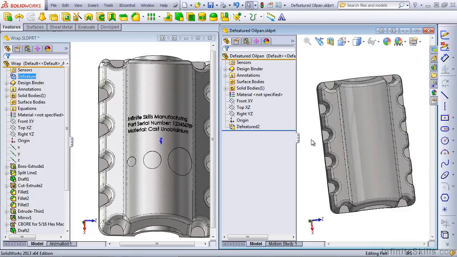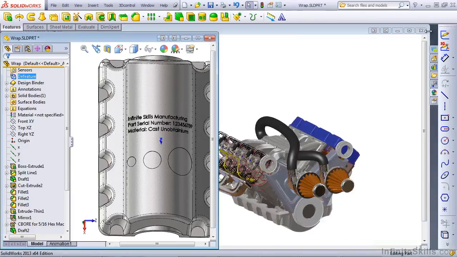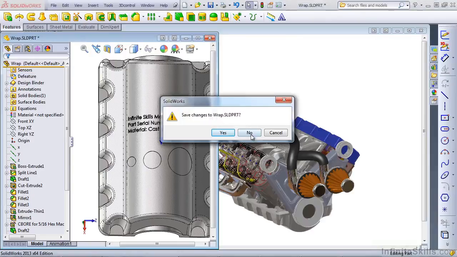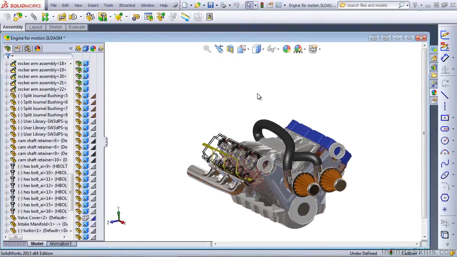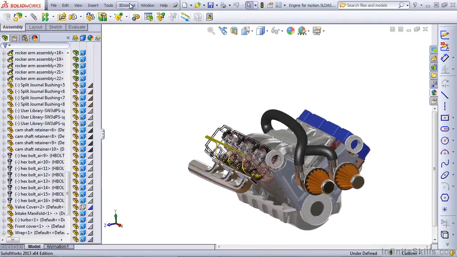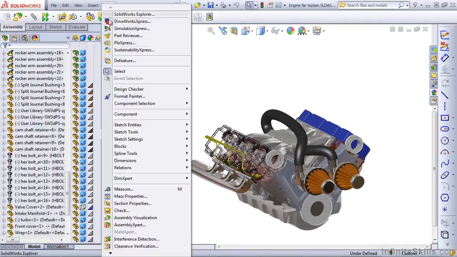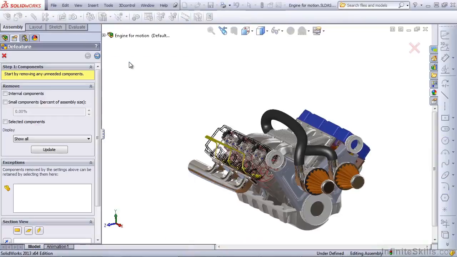Now you could also create this sort of thing and send it to them using an e-drawing, but they wouldn't be able to put the e-drawing into the assembly. Let's go back and take a look at defeaturing the entire assembly. The option for defeature in an assembly is located in the same location under the Tools menu, Defeature. The process for defeaturing the assembly has a couple of extra steps.